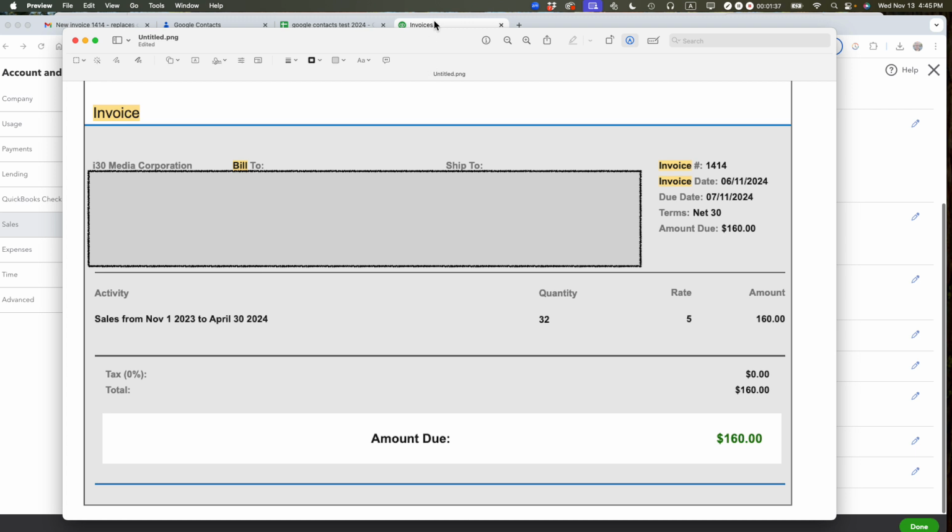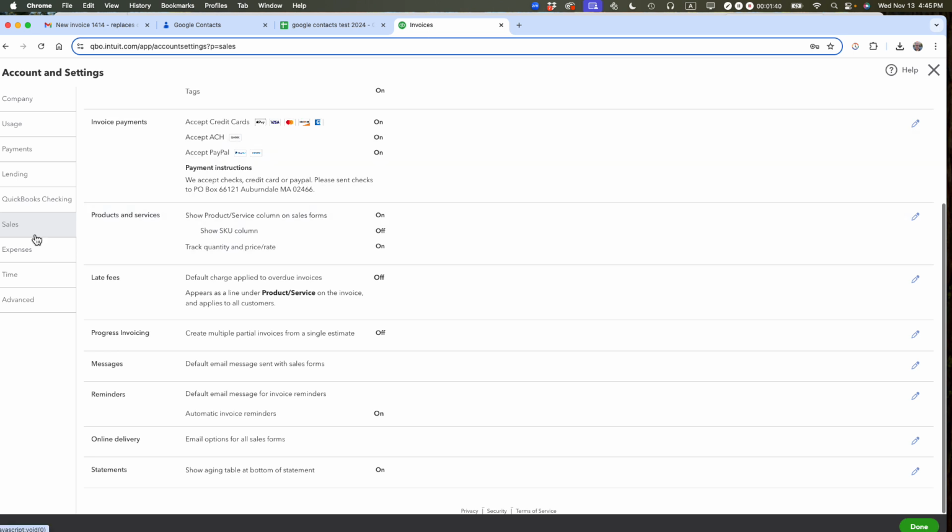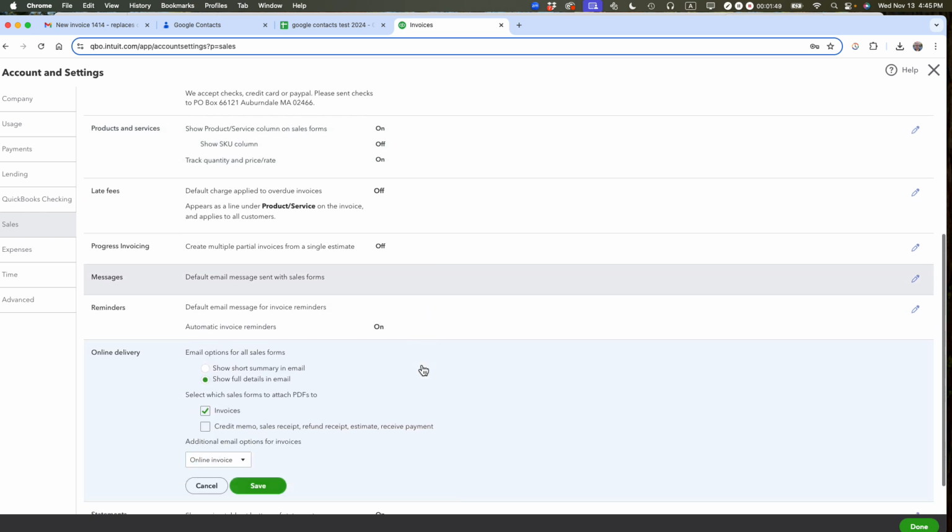Make sure you go to Accounts and Settings, Sales, and then make sure that the invoice payments are selected as on. And then secondly, make sure that online delivery, email options for all sales forms, make sure it says online invoice.